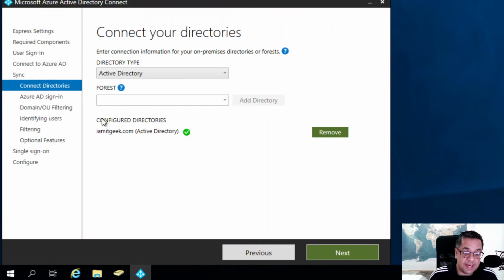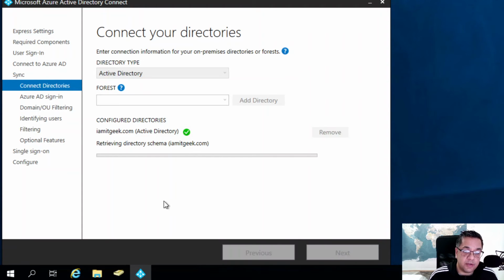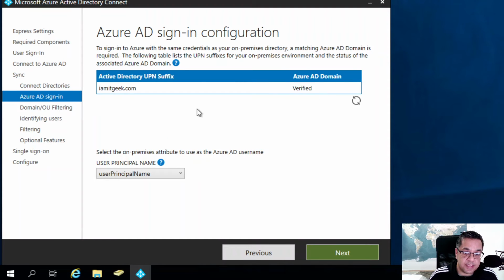So that has added the directory, and one important thing to note is make sure you authenticate with an account that has enterprise administrative access. So not just domain admin, it needs to be enterprise admin, so make sure you select the appropriate account to authenticate with. Click on next, and this is going to retrieve the schema.